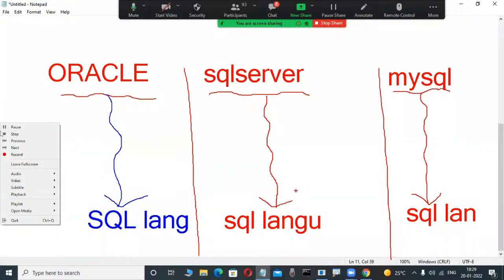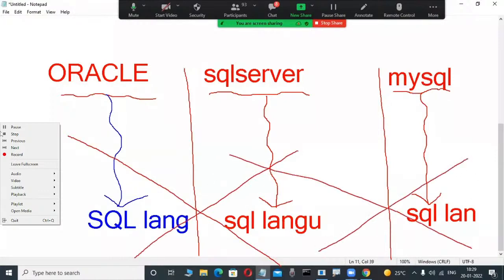Easy. Maybe some technical persons in our class are saying these SQL languages are the same or different? Very good. In our class, so many fellows are telling you what? They say they are the same only. That is 100% wrong. These SQL languages are different, not the same.